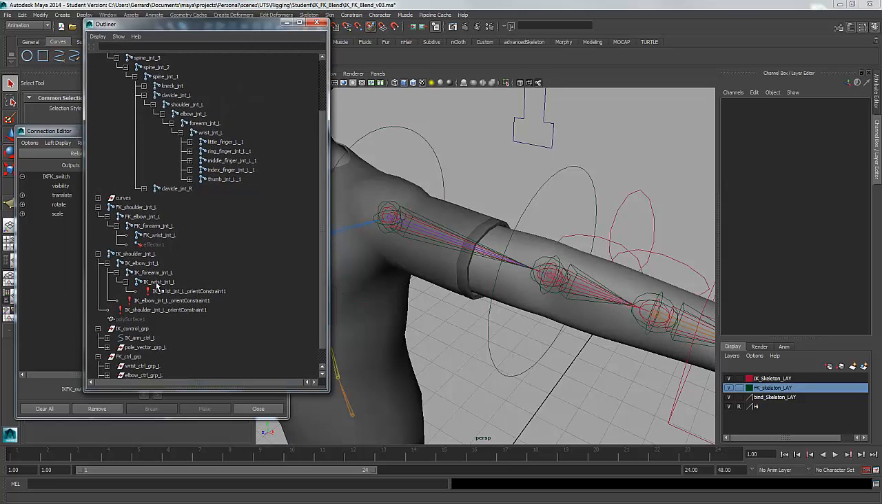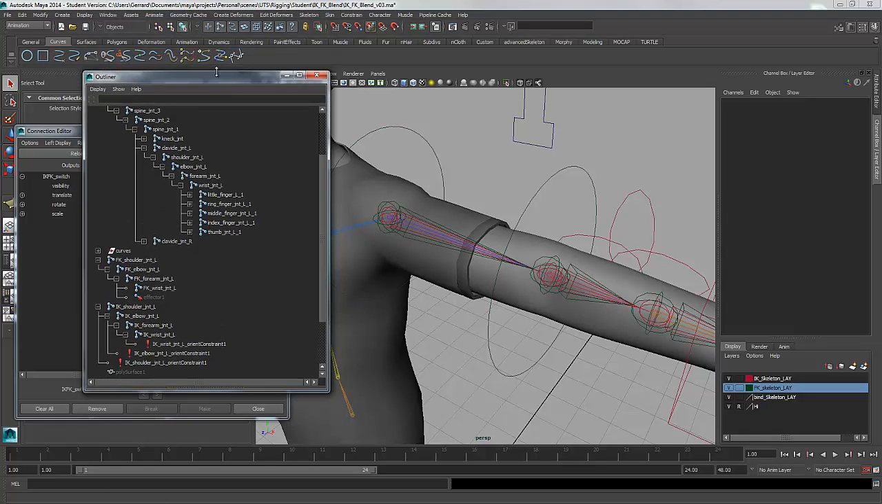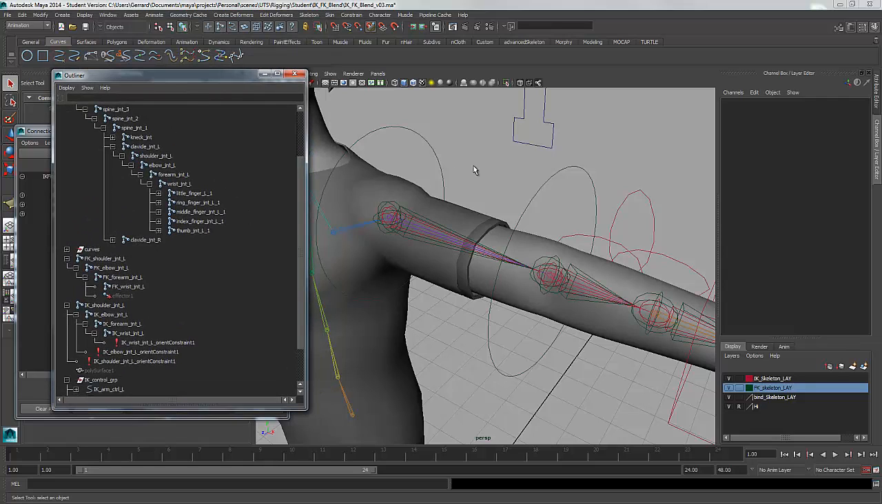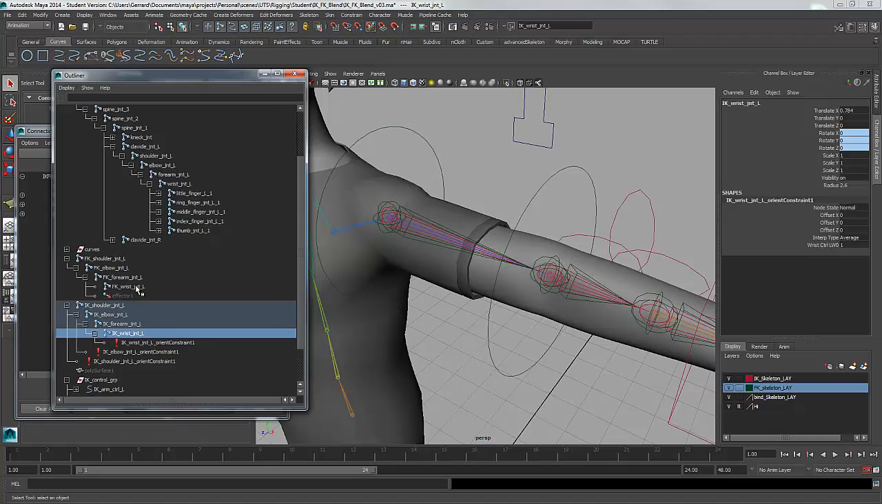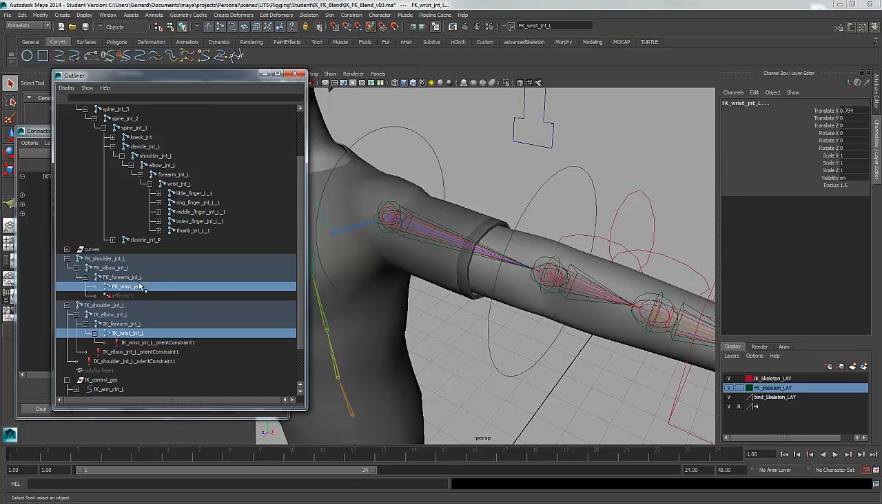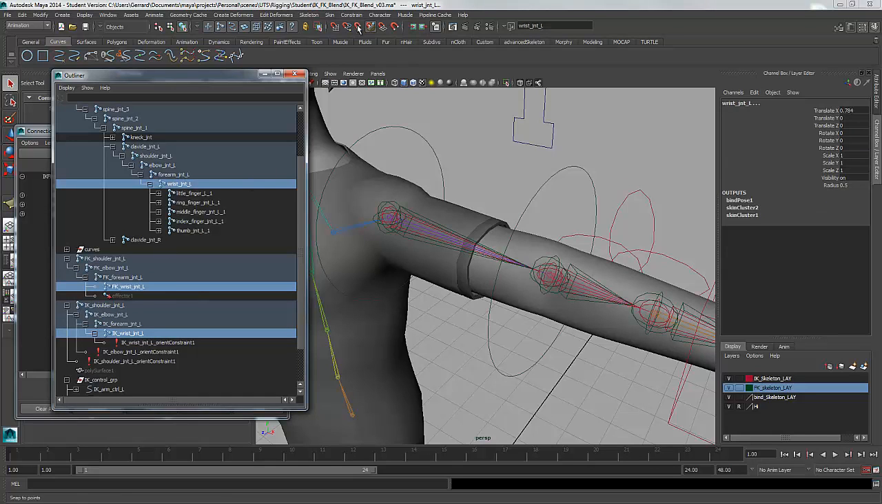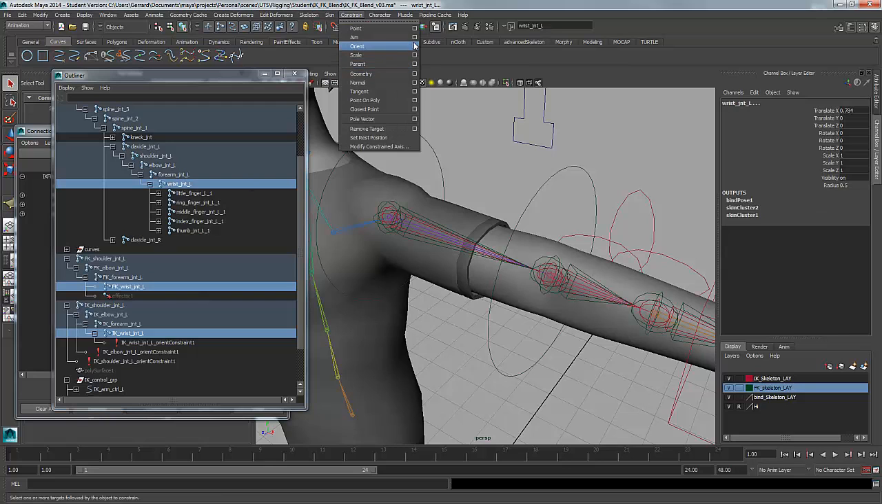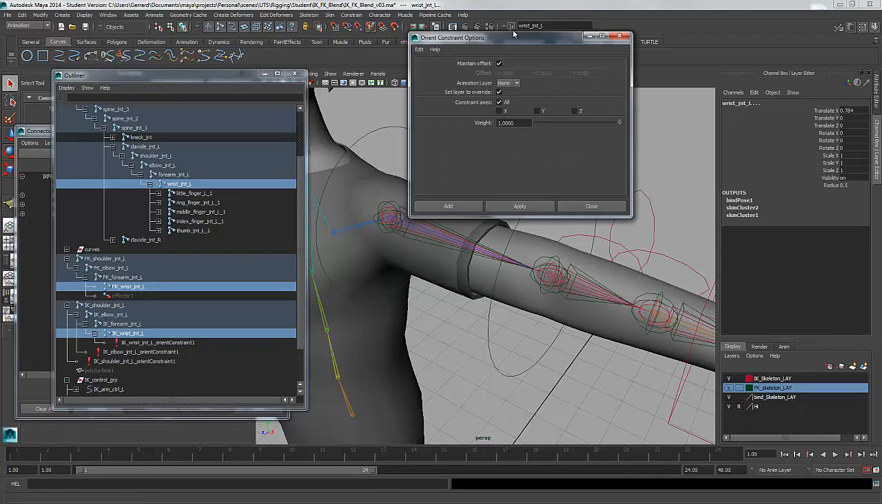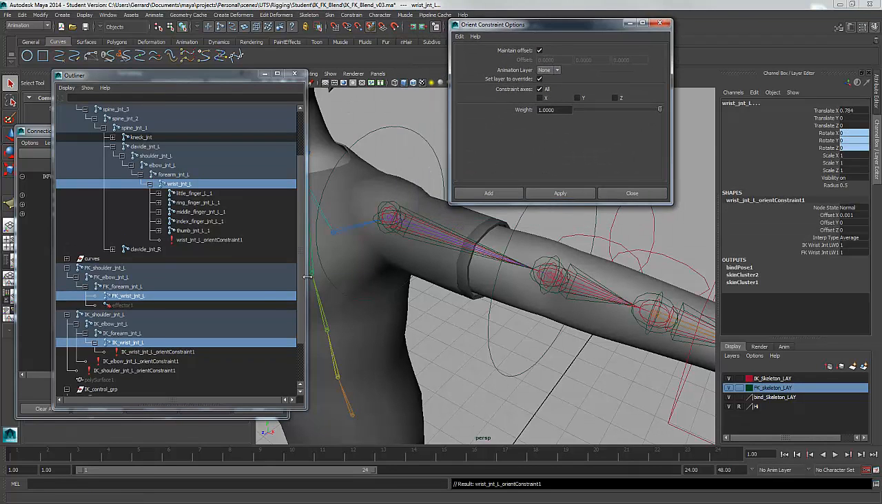And so what I'm going to do is choose my IK and then my FK and then my bind skeleton, and I'm going to do my parent constraints, my orientation constraints that way. So I'm going to choose IK wrist, hold down the control key, FK wrist, and then bind skeleton wrist. And I'm going to constrain, make an orientation constraint with maintain offset, and just hit apply.